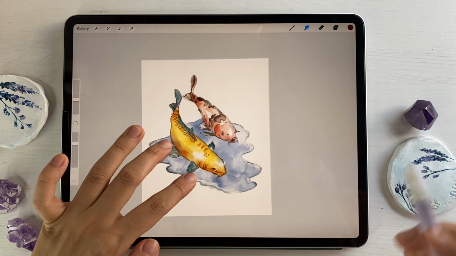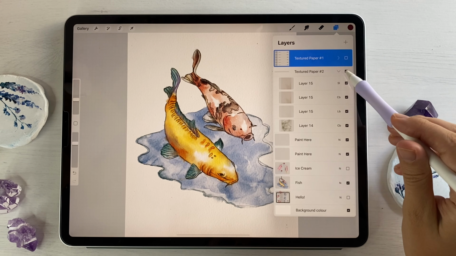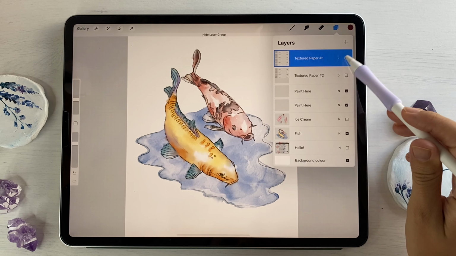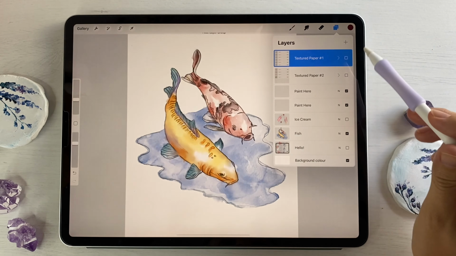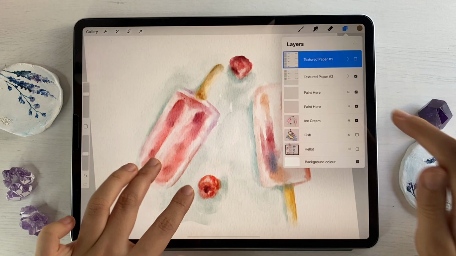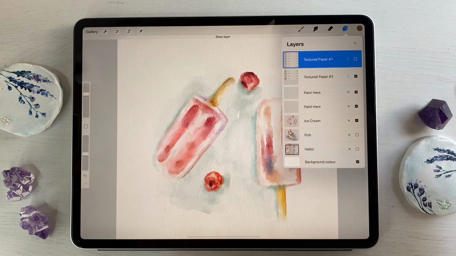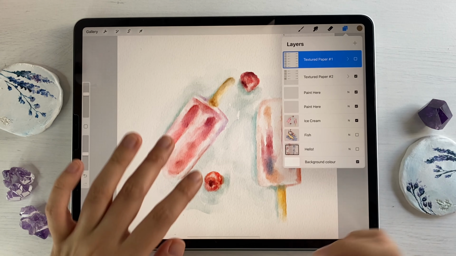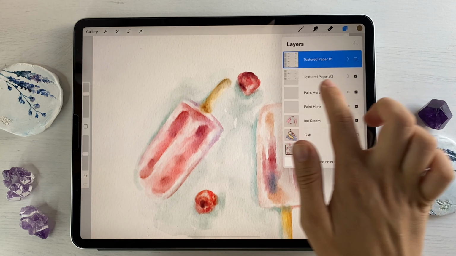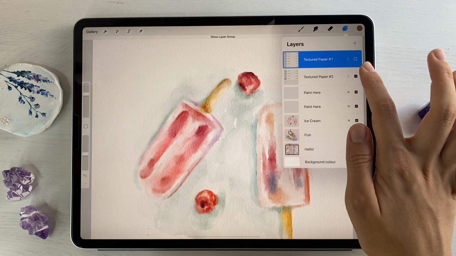Ta-da! So we have our texture paper. We have two texture papers, you see that here. As you might see, I actually saved two pictures for you that can help you understand which canvas you prefer in some particular painting. So this is our second texture paper.